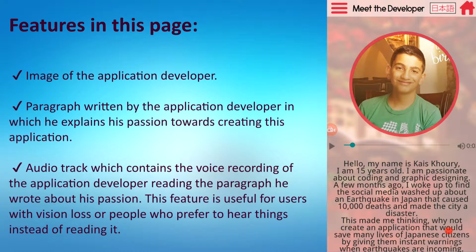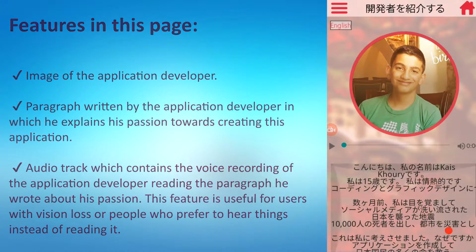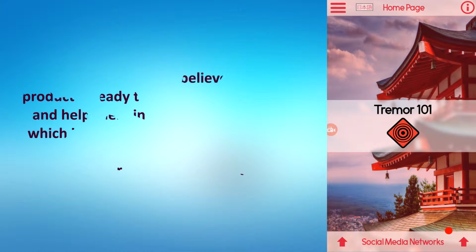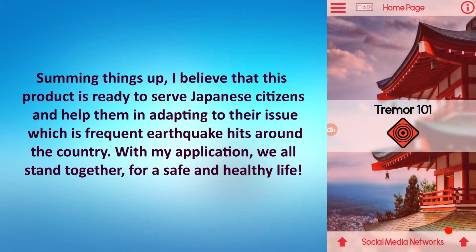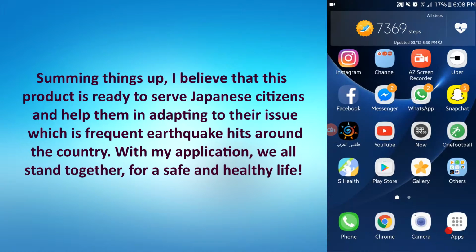Which is gonna basically read out this paragraph for her or him. So let's go back to the home page, and one way that makes this application crucial for Japanese people, whereas they could benefit from it, is that when an earthquake strikes, it's gonna give out a really immediate warning through a notification that's gonna pop up right now, because my settings are set to do not disturb.